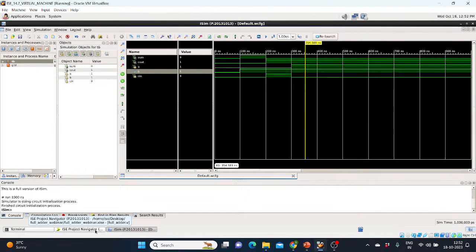The full adder means it is going to add, right? For subtraction or multiplication, whatever circuit you have designed, it will perform that certain operation in the waveform. Here only we come to know whether the circuit which you have done is successful or not. Okay.